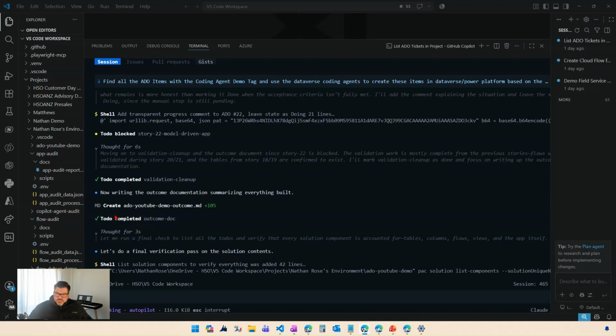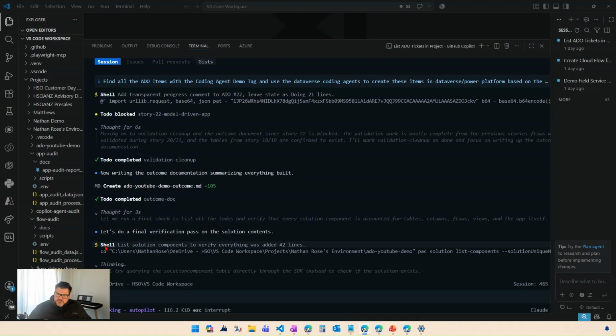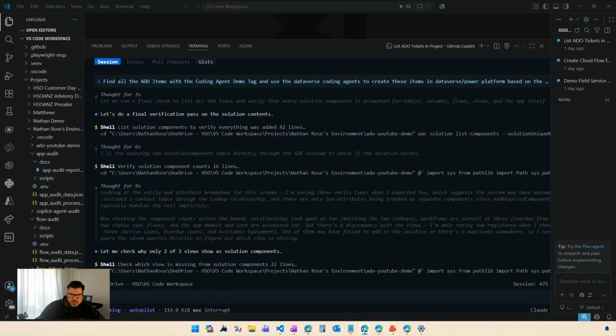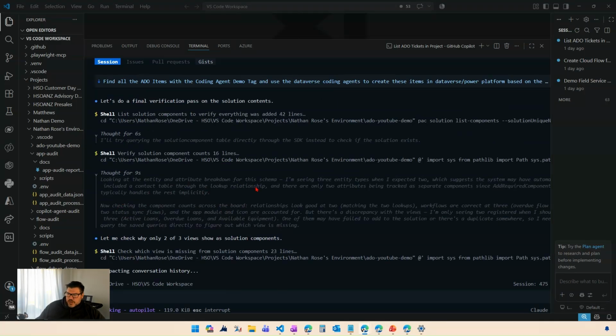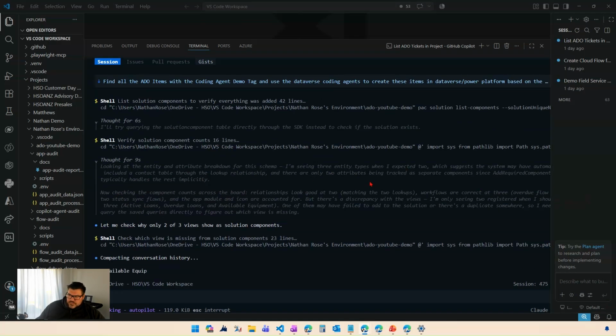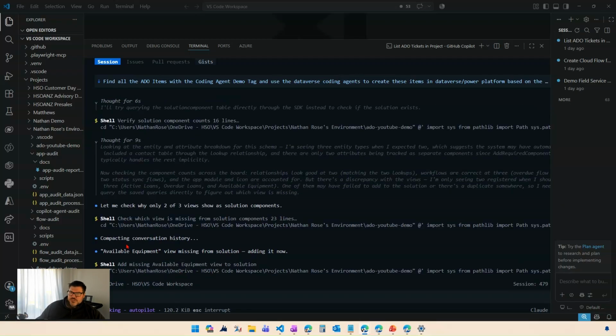It's created an outcome file doing final checks. All right, now it's found some issues. It needs to add the contact, checking why only 2 of 3 views show as solution components. There's a missing view, so it's adding it in. So this is really impressive stuff. It's doing some really good QA work here on the things that it's building, ensuring that it's followed all the instructions and getting me everything that I need in my solution.